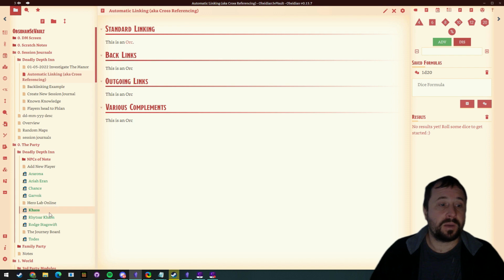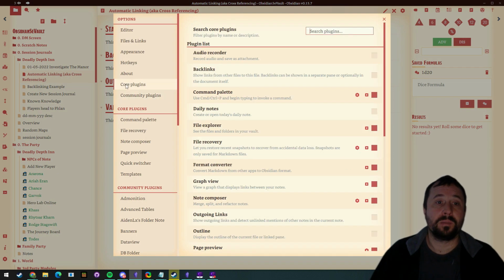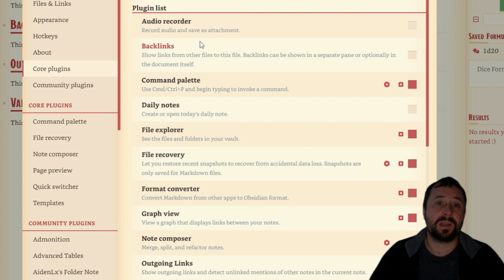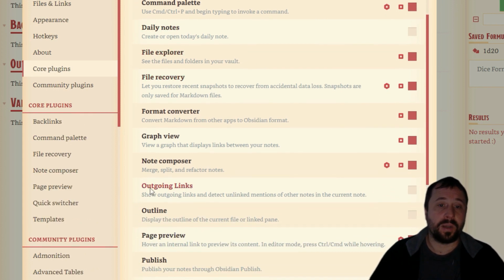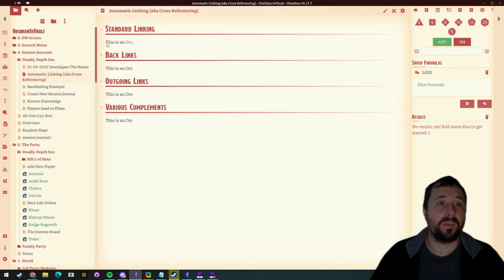So let's jump in and come down here to settings and go to core plugins, because out of the box we have some different plugins here that are really handy for linking. The first one is Backlinks. Turn that one on, and the other one is Outgoing Links. If we come down here and turn that one on as well, we'll close out of those settings now and come back here. And we've got some options here.